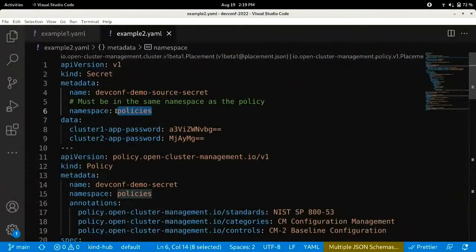And this is important because hub templates are restricted so that you can only query for objects in Kubernetes that are in the same namespace as the policy. This is to prevent anyone who has write access to create policies in the namespace from being able to escalate privileges and grab any resources outside of the namespace. So there's that limitation. I have two fields in that secret: cluster1 app password and cluster2 app password. As you might guess, I'm basically going to be creating a secret on each cluster with an application password, and the value is going to be different per cluster.